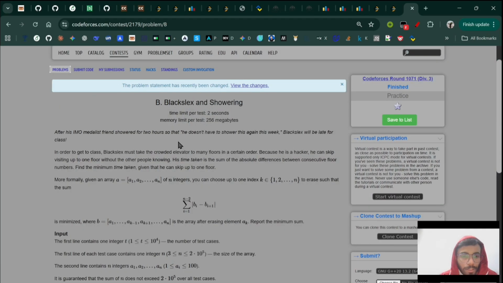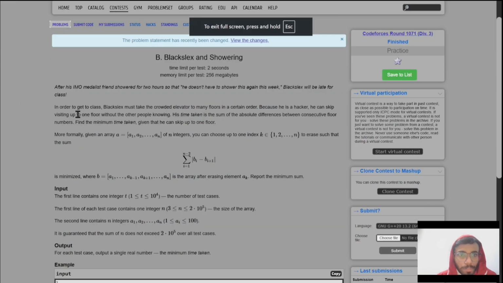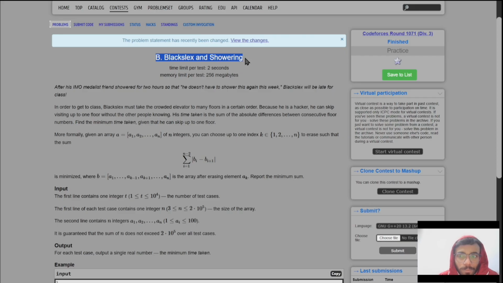Guys, let's start with the second question. Let's go on a full screen mode. Yeah. So the question is Blackslex in souring. And here the time limit given is 2 seconds. So obviously we can safely do 2 into 10 to the power 8 operations.